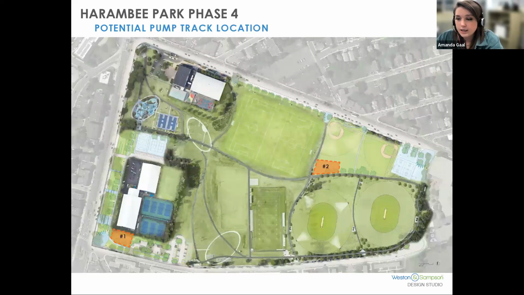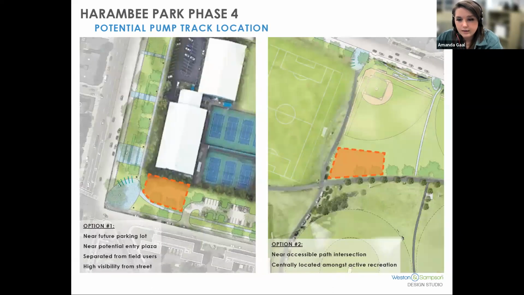So then we started looking at areas for a pump track. We located the first spot in the southwest corner near the entrance. And the second would be a similar location to where the dog park would be, at the intersection of the pathways by the baseball field. Next slide. And so, looking closer at these two locations.